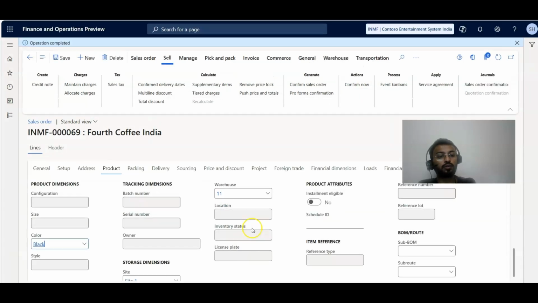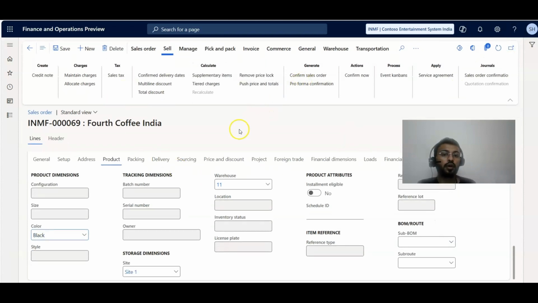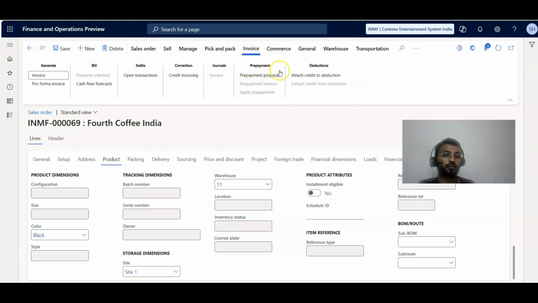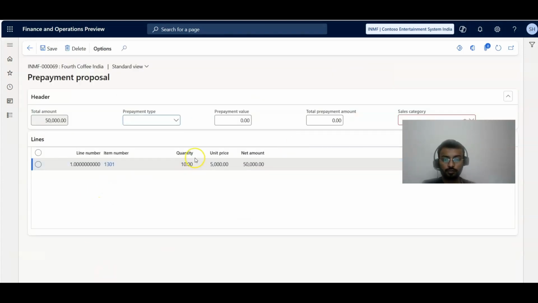Why is it important to confirm this sales order? Just because we have enabled the setup that once the sales order is confirmed, you will be able to proceed with the prepayment customer invoice, right? So due to that, I have first confirmed the sales order. Now I'm going into the invoice tab. In the invoice tab, you will find that this is a new area which is added after the customer prepayment feature is enabled. So over here in prepayment, I'm proposing the prepayment. So the first step is a proposal of the prepayment.